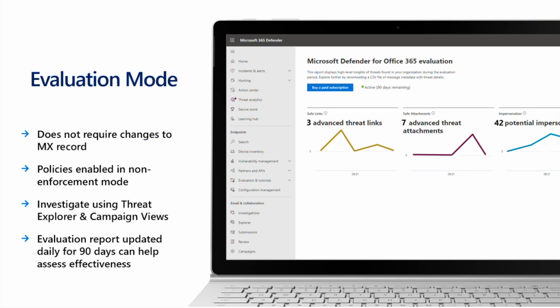So this is completely free. You can enable this evaluation and really kick the tires on Defender for Office 365 and look at some of those different threat explorer and campaign views and some of the other things that we saw here today.